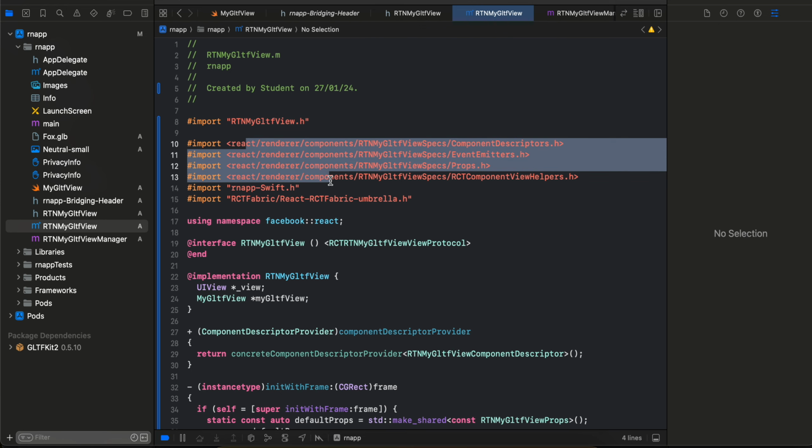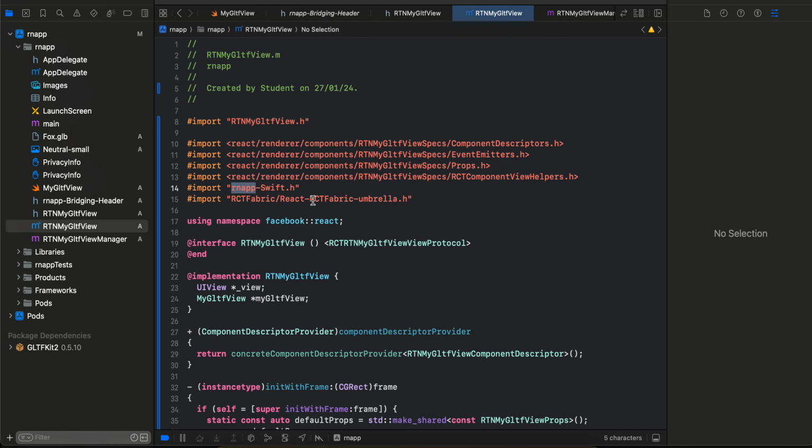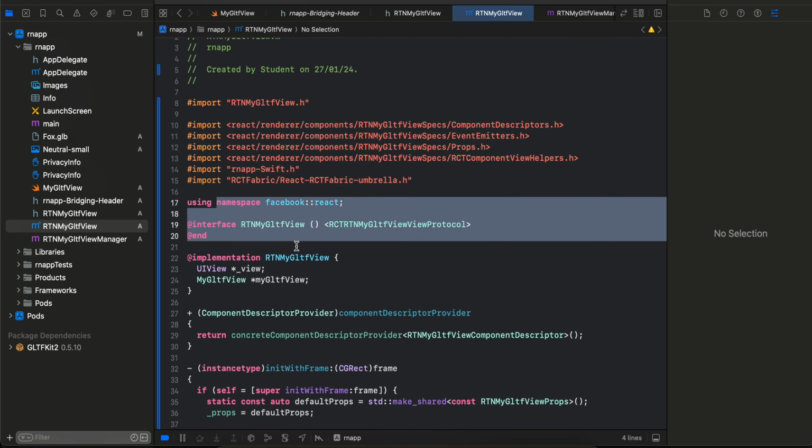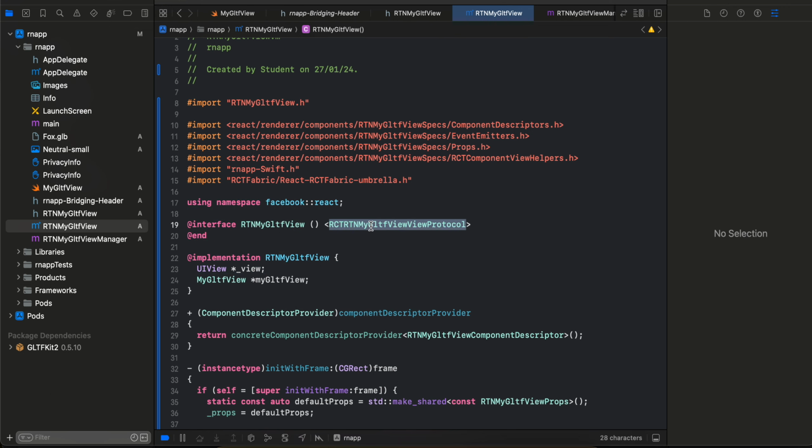This has been copied from docs, only this names has been changed, and here this should be your bridging header name. As you can see, my bridging header name is rnapp, so same thing over here. And this is an extra step which is not present in the documentation because we are writing the code in the main Xcode iOS folder. Then this has been copied from docs, only names has been changed everywhere.